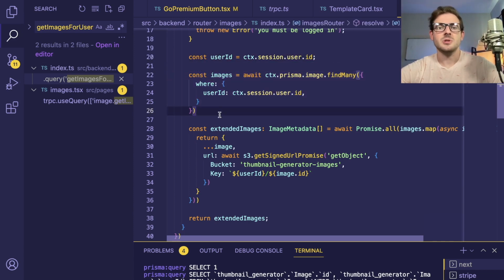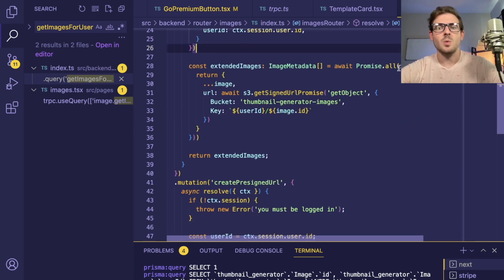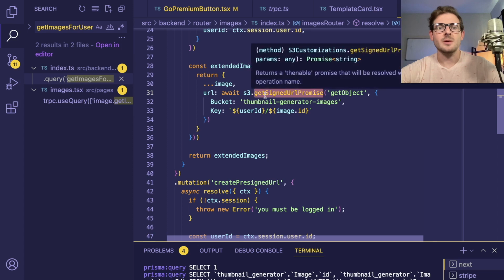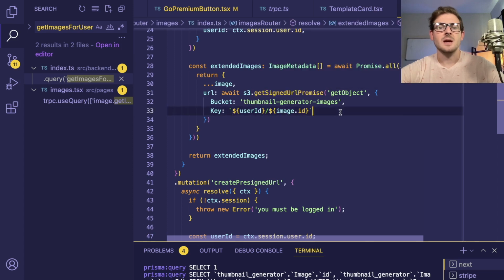So if they have like 50 users on their account that's uploaded, we're gonna get all 50 of them. And then we loop through every single one and we create a pre-signed URL for that image ID. Okay, so that's granting the user permission to access that image. I think this expires after like 15 minutes or something, but we can make it shorter.